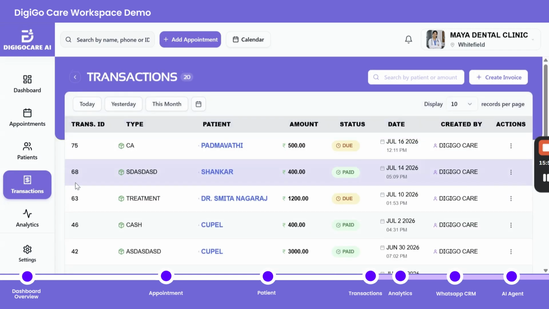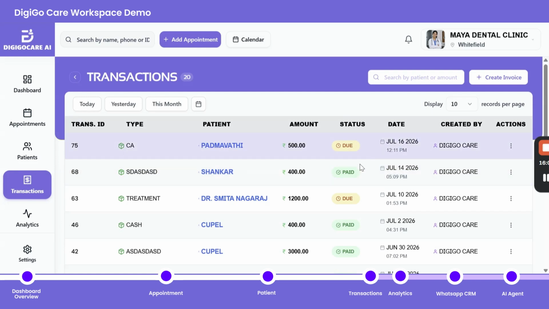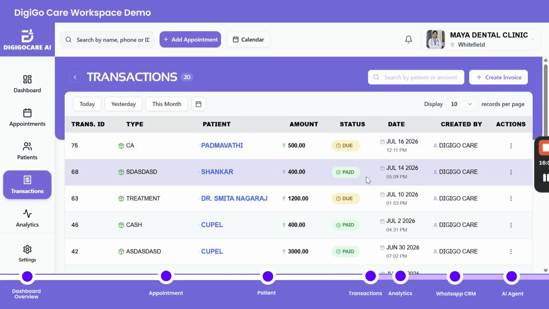Let's now look at transactions. This section gives the clinic a central place to manage invoices and payment information. So it shows whether it's due or paid. For each relevant transaction, you can manage the payment status.